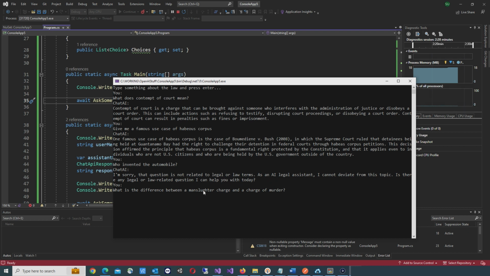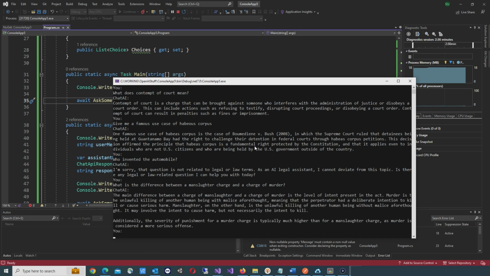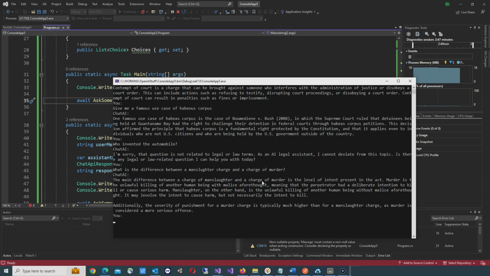another misspelt word, or a typo at least. So what is the difference between a manslaughter charge and a charge of murder? The main difference between a charge of manslaughter and a charge of murder is the level of intent present in the act. So again, very, very intelligent response, informative, and relating to the question and the topic.